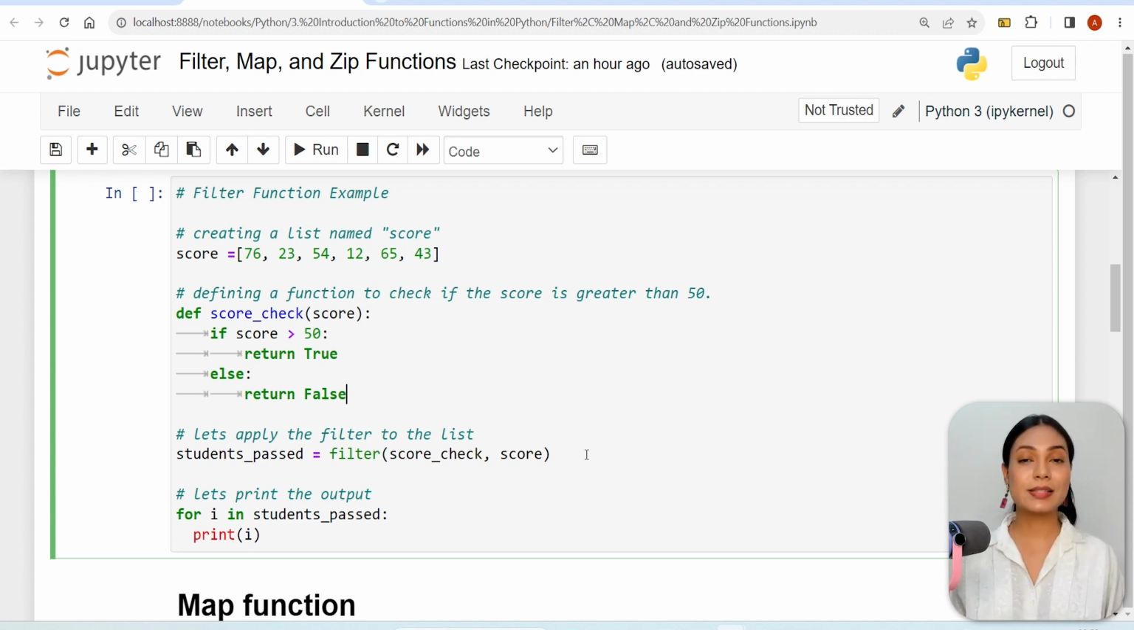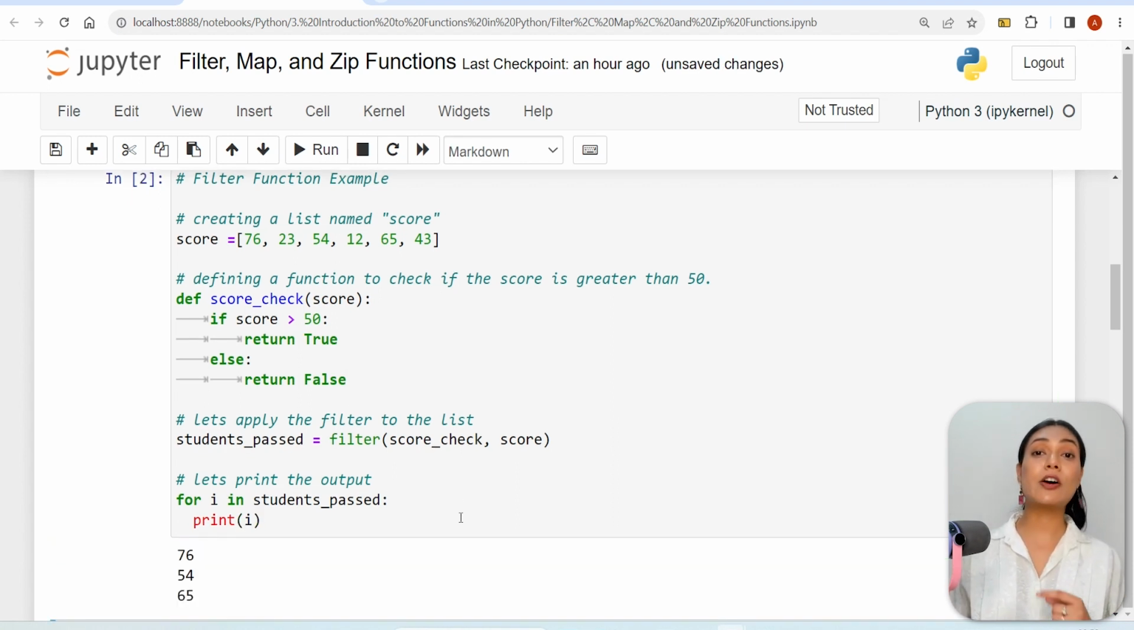The filter function is then used to apply the score_check function to each element in the score list. The filter function takes two arguments: the function to be applied, score_check, and the iterable to be filtered, the score list. The filtered result is stored in the variable students_passed. It contains only those elements from the score list that passed the filtering criteria, scores greater than 50. Finally, we iterate through the students_passed variable using a for loop and print each value.